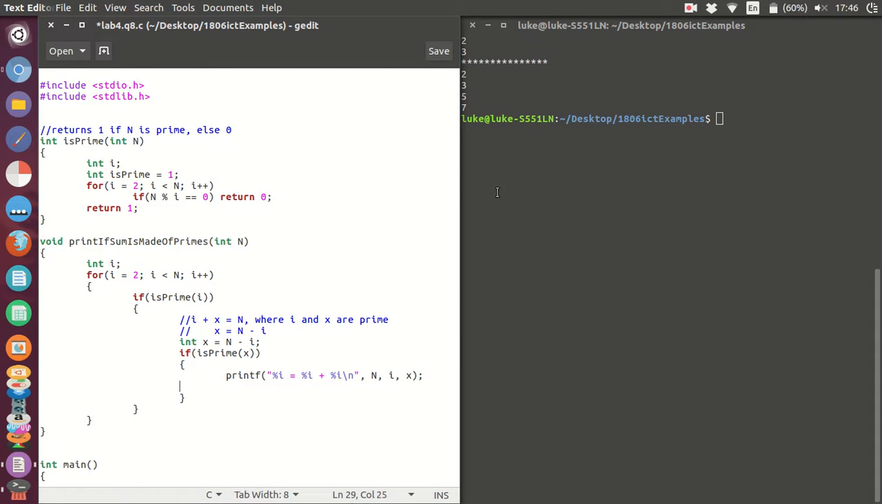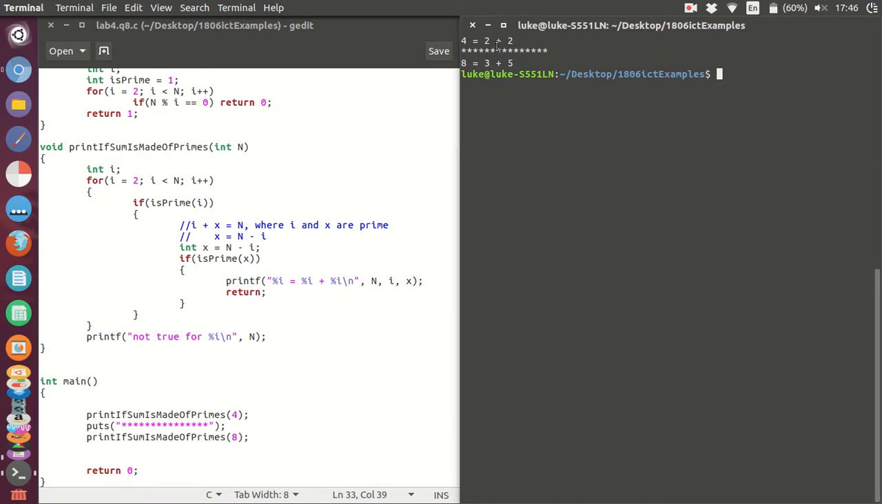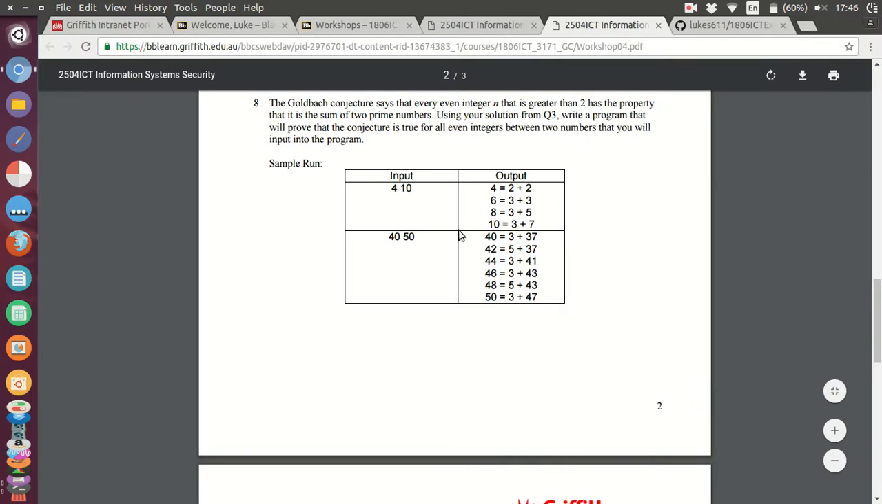And then after that, we already discovered that it was true, so let's return 1. Let's just return straight away, because we're printing here. If that turns out to not ever return there, then let's print out here not true for i. So that means that we proved it false. Okay, so let's try that. So 4 equals 2 plus 2, 8 is 3 plus 5, so that appears to be the answer for this.